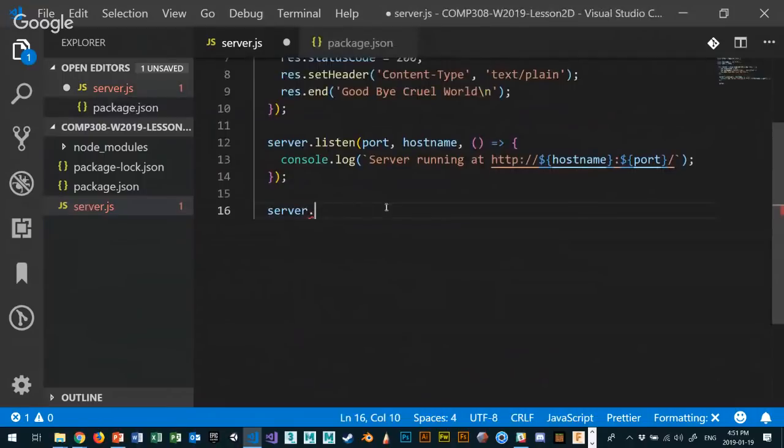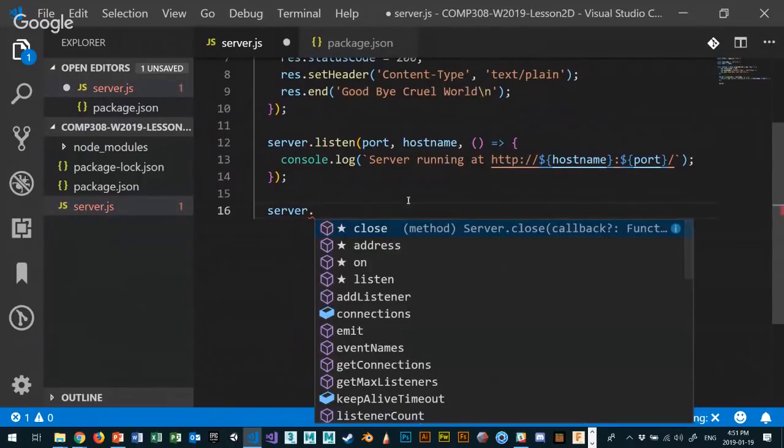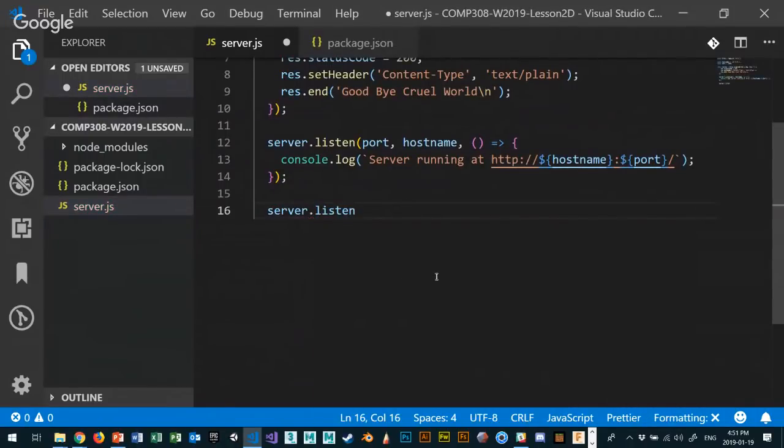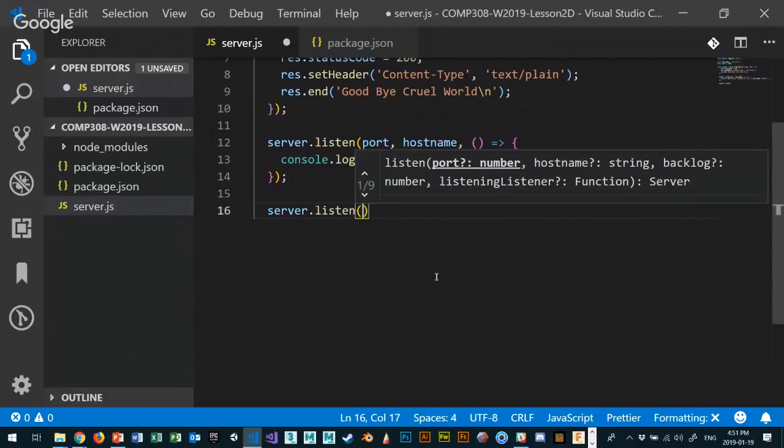So yeah, I get some additional help. If I go dot, I can see that if I click on listen, if I try to do this again, I can open it and it gives me 9 overloads. I can look at different overloads for options for listening, right? It gives me all that information here.